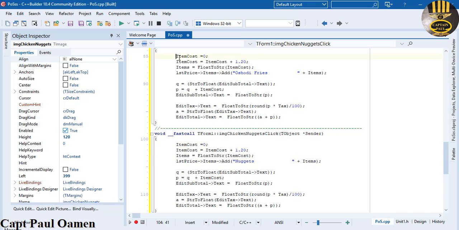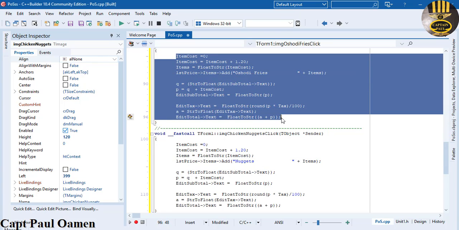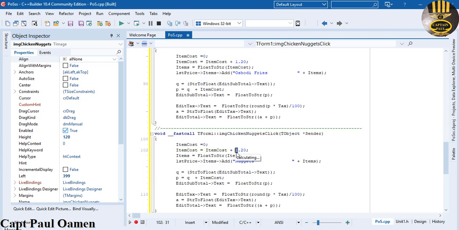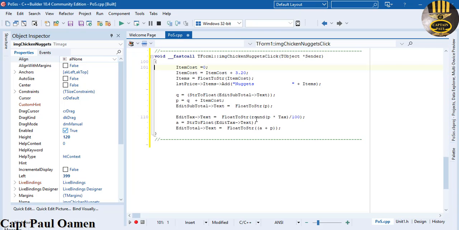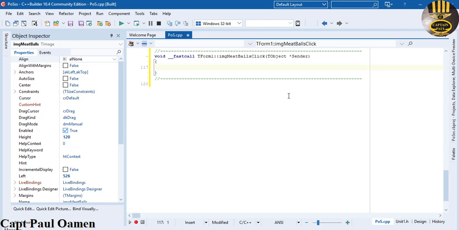Now, next one. What is the cost of the nugget? I think it's £3 something I saw on it. $3.10. And we have meat pie. The price of that is missing. I just make that up.